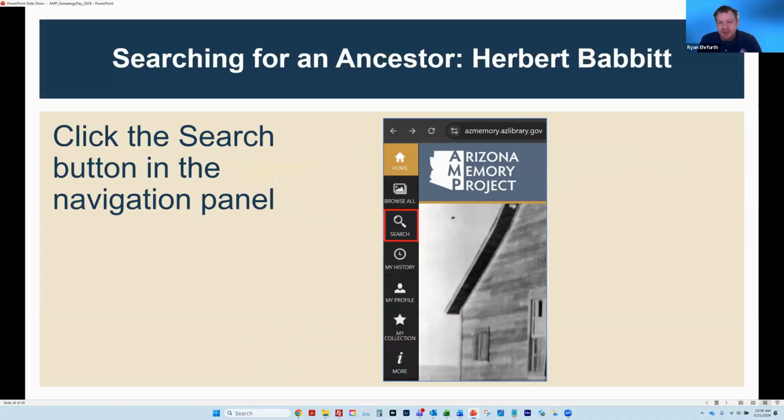Okay, so I'm going to use Herbert Babbitt as an example. The Babbitts are a long-standing ranching family in Arizona. The Babbitt family shows up in a lot of places, and there's more than one Babbitt family. But I knew, for example, it would be relatively easy to find a specific individual. So, okay, we're going to use Herbert Babbitt as an example.